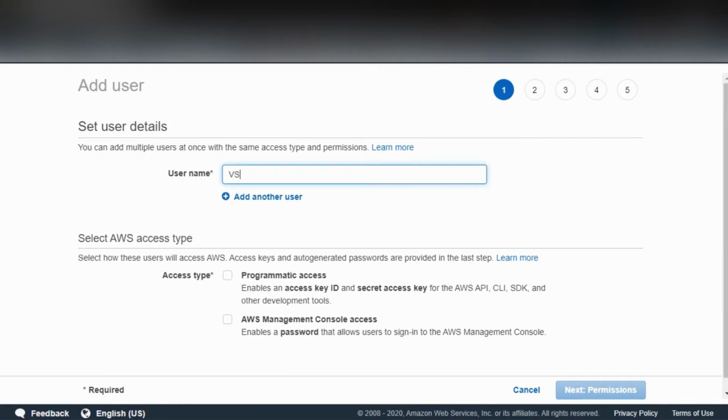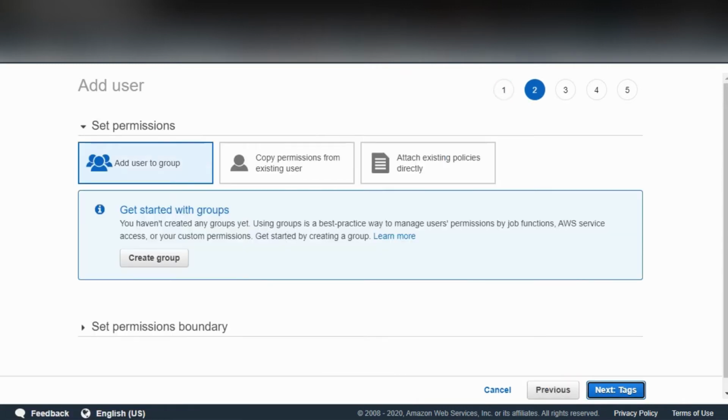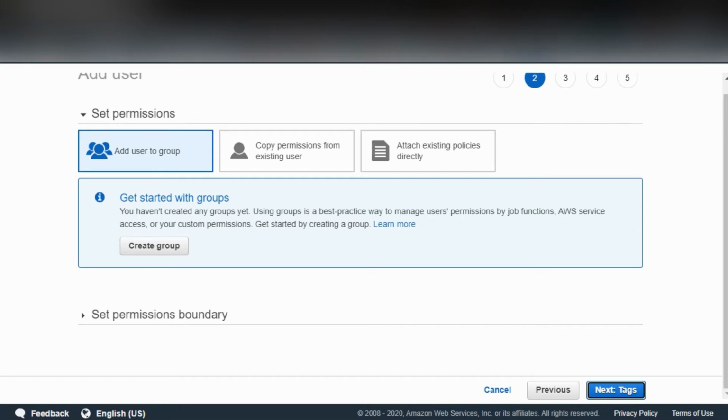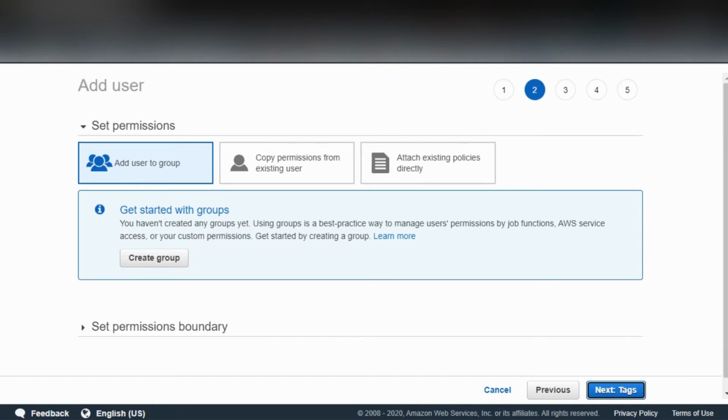We're going to do VS 2019, and they will get programmatic access, because you do need an access ID and a secret key. So now we'll give some permissions. You can give administrative access, or we'll set up boundaries and only give this user permissions to an existing policy.